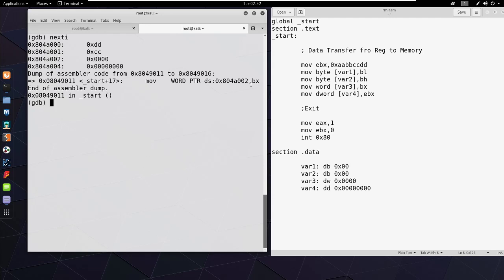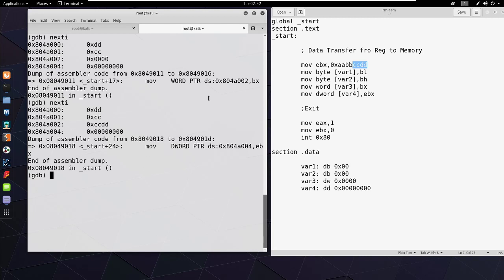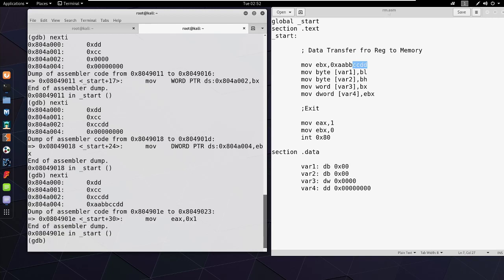Now BX, whatever the value of BX, we are going to copy. So BX contains the values of BL and BH because it is 16-bit. So when you type nexti, you get cc and dd. Now similarly, last step, nexti. Now you can check it out, all the variables get their values.